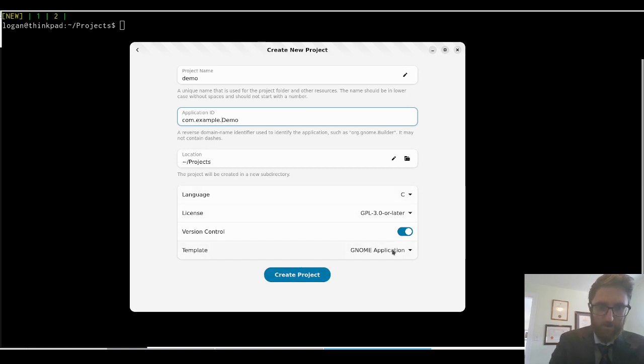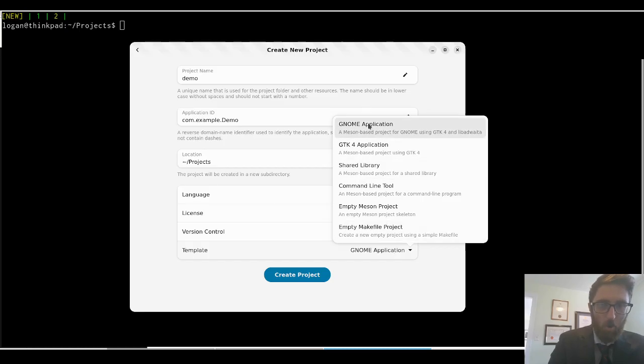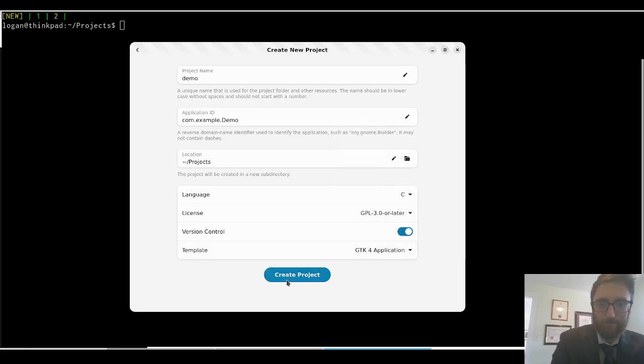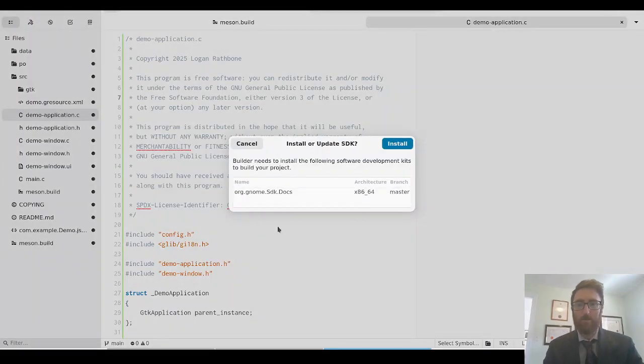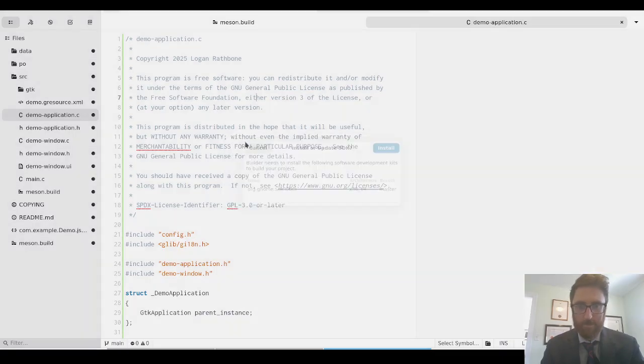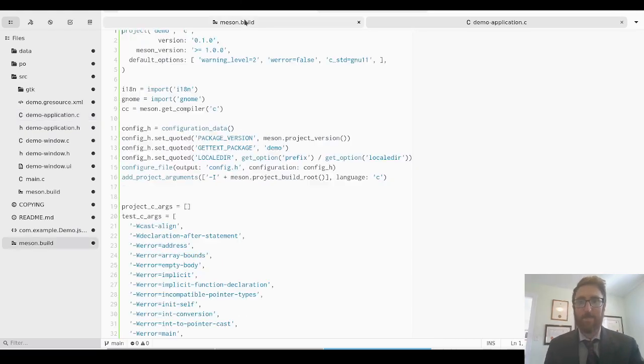I'm not going to worry too much about this, but I'm going to change it from GNOME application to GTK4 application. So it's not going to use libadwaita. It's going to just use GTK4. But you could certainly choose to use a GNOME application if you like. Create project. Okay. So what that's going to go ahead and do, we're not going to update this SDK right now. It's going to create a whole whack of boilerplate code that we will use the Meson build system.